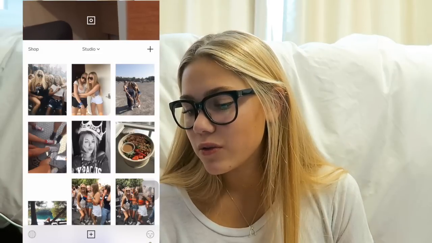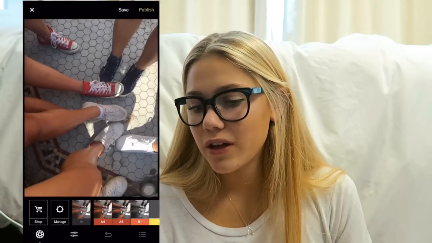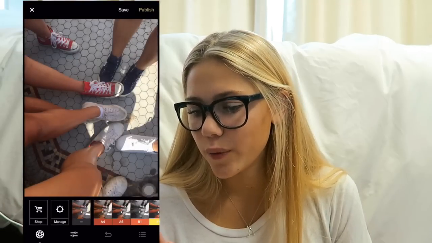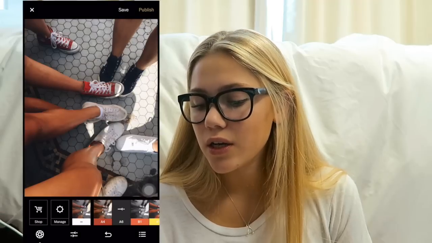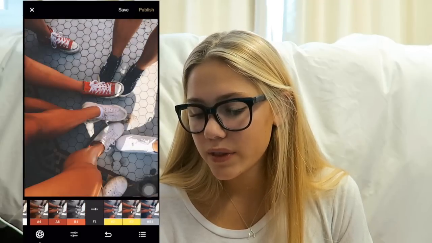Let's go into a non-people picture. This is a picture that I have from an event I had a few weeks ago, and I think it's a really cool picture. So I'm gonna use A6, I think. I always go through and test them.